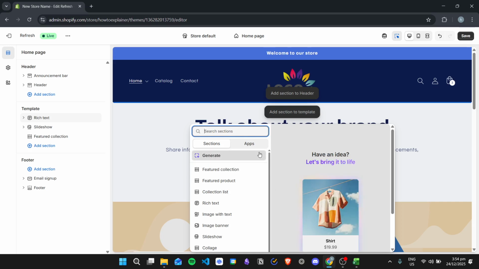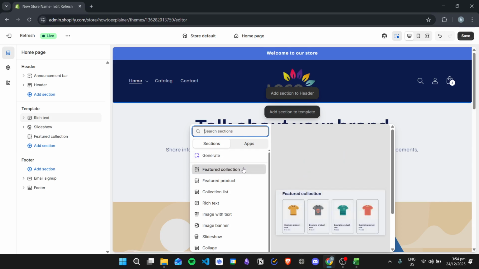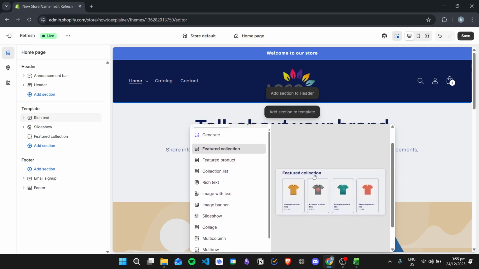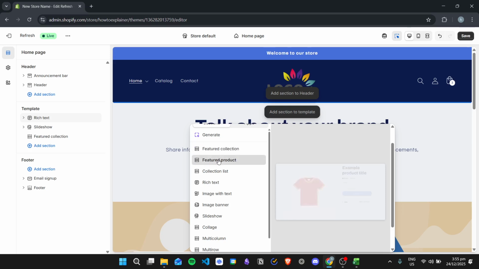And then you can either choose a featured collection so that you can display your product like this, or you can just add a featured product. So it depends on your preference. So this one, I will try the featured product.